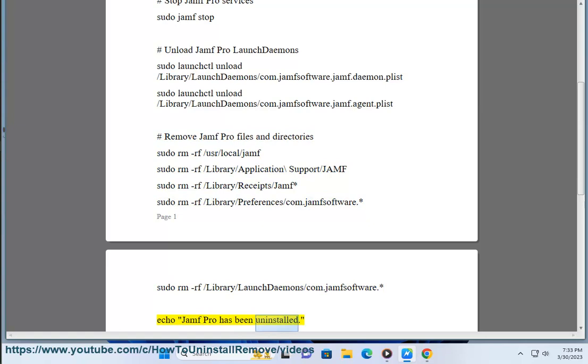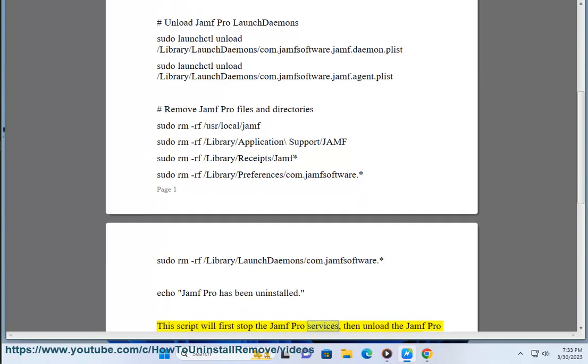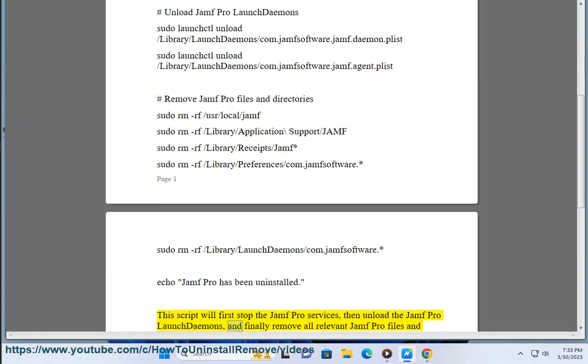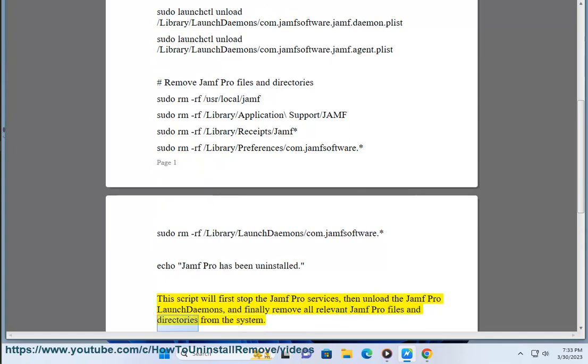Echo Jamf Pro has been uninstalled. This script will first stop the Jamf Pro services, then unload the Jamf Pro launch daemons, and finally remove all relevant Jamf Pro files and directories from the system.